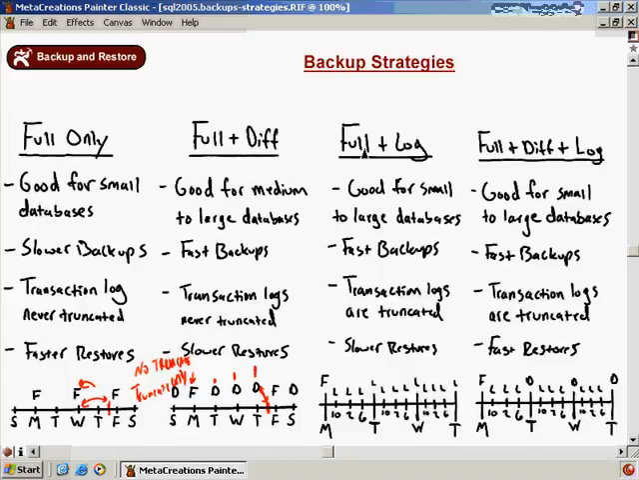Now, we also have the full plus transaction log backup strategy, and this is good for pretty much any size database. You're going to see this strategy is a lot similar to our full plus differential. The big difference lies in the fact that our transaction logs are automatically truncated for us.